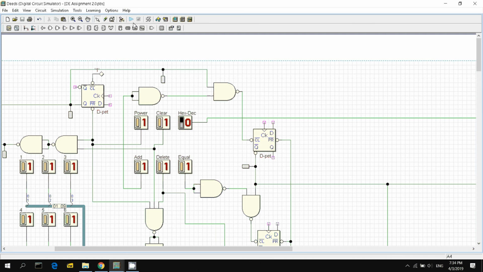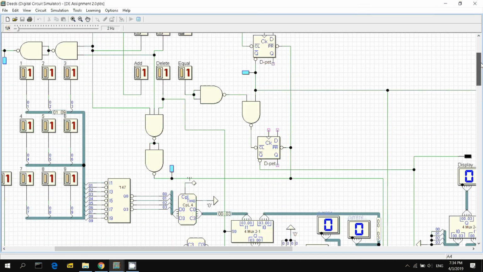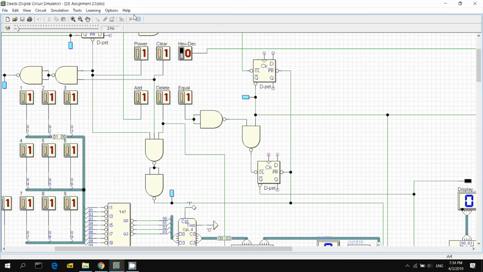When I press power, originally it's 0. When I press add, it means I already chose my first number, and now I want to choose the second number. So when this light is on, it is indirectly telling us that the user is choosing the second number. Okay, now this part here is for the equal one.